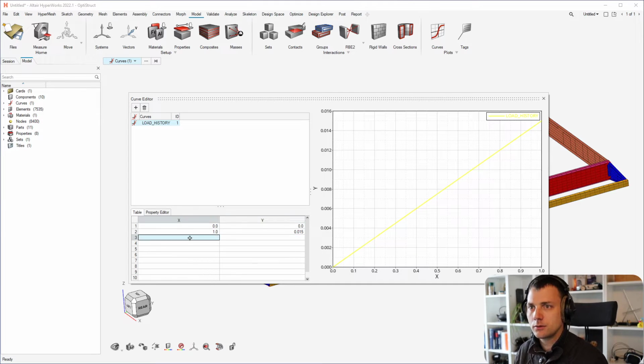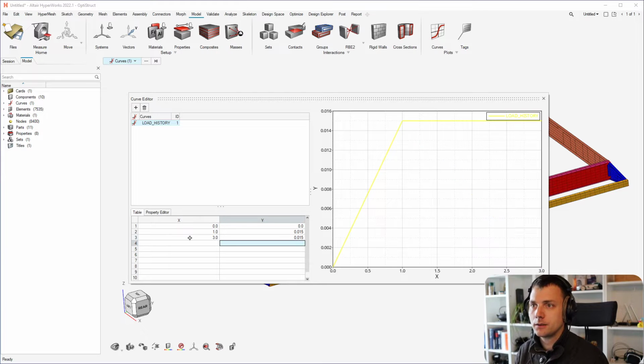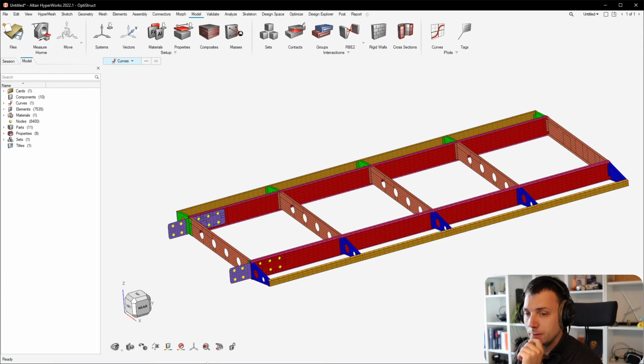Oops. 0.015. Okay, so ramp up phase and the other phase. Right. I can close the curve editor, so this is fine. And then in the model browser, double click on curves to open the curves browser tab. Yeah, this is step 1.